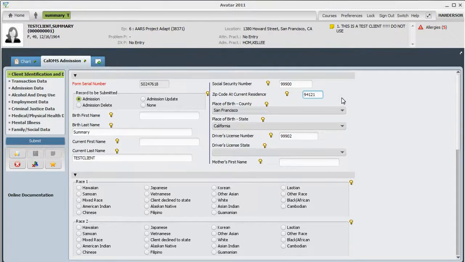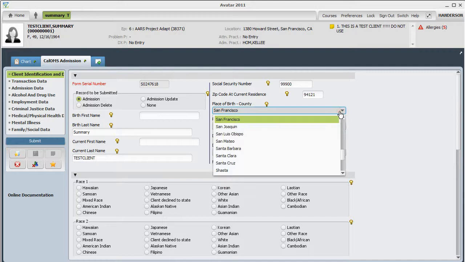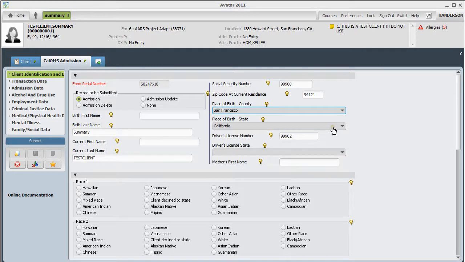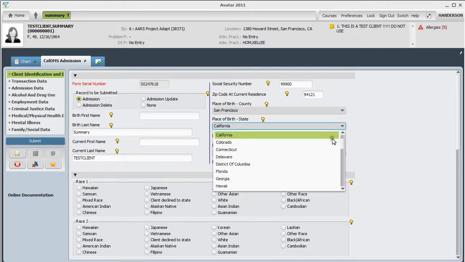The place of birth-county drop-down menu only contains California counties. If the client was born in a different state, select Other - born outside of CA. If the client was born outside the United States, pick Other - born outside of the US.